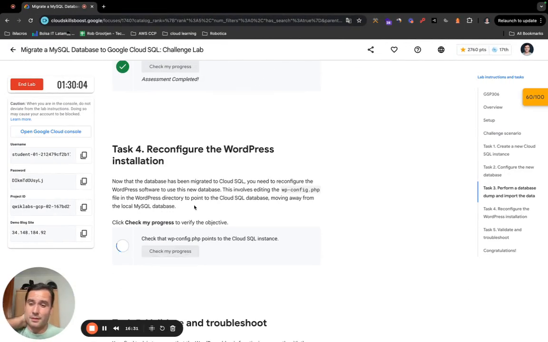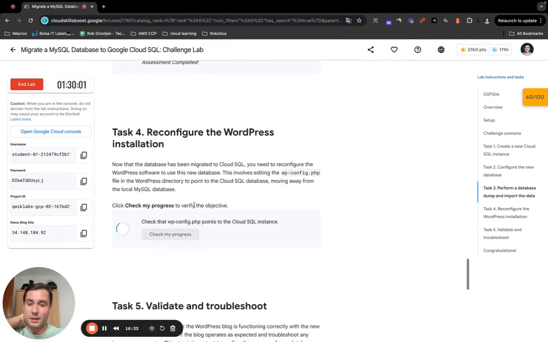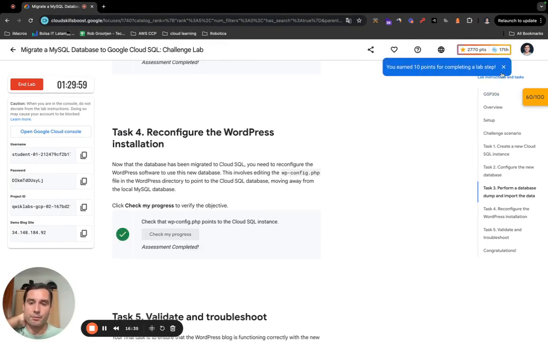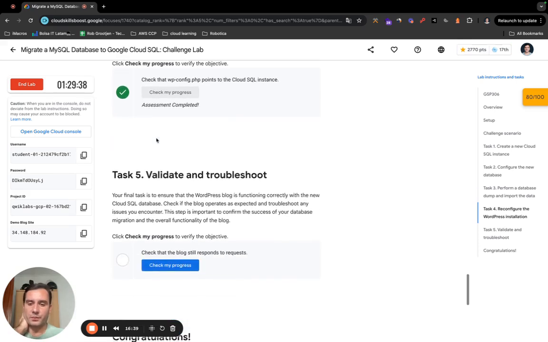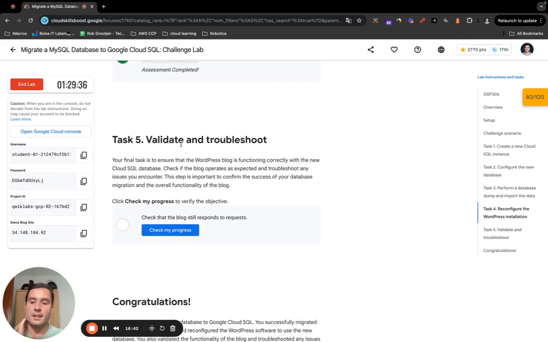Let's just double check to see if it works, if I'm not missing anything. Yeah, there you go. So task 4 is done. That's pretty much it. Let's go to the last one, validate and troubleshoot. Your final task is to ensure that the WordPress blog is functioning correctly with the new Cloud SQL database. Check if the blog operates as expected and troubleshoot any issues you encounter. This step is important to confirm the success of your database migration and overall functionality of the blog.